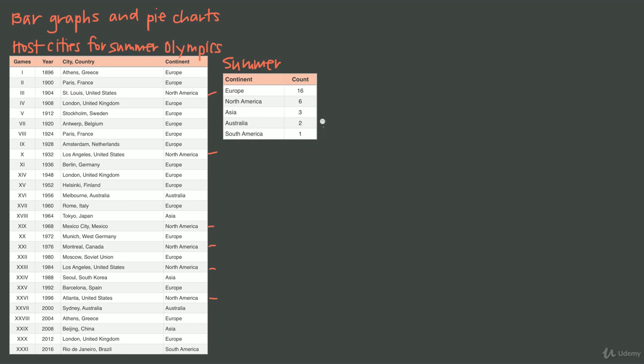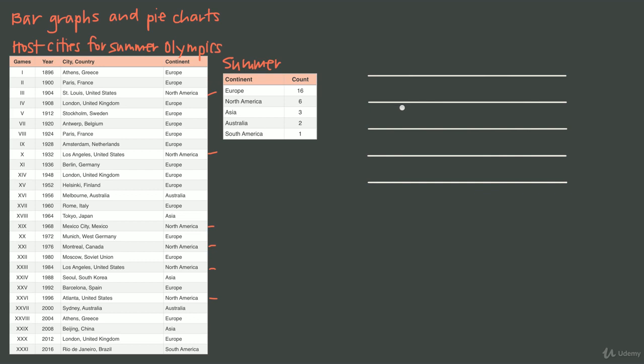For example, we could make a bar graph out of this data. We want to start here by creating a chart. So we could draw some lines like this, and we could label these as 0, 5, 10, 15, and 20. And then we could start sketching in a bar that matches each of the continents in our one-way table. For example, Europe has hosted the Summer Games 16 times. So we could draw a bar up to about 16, and call that Europe.